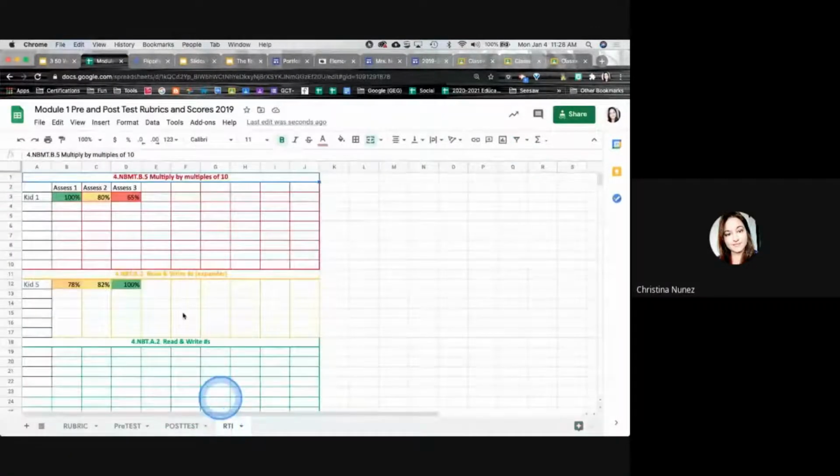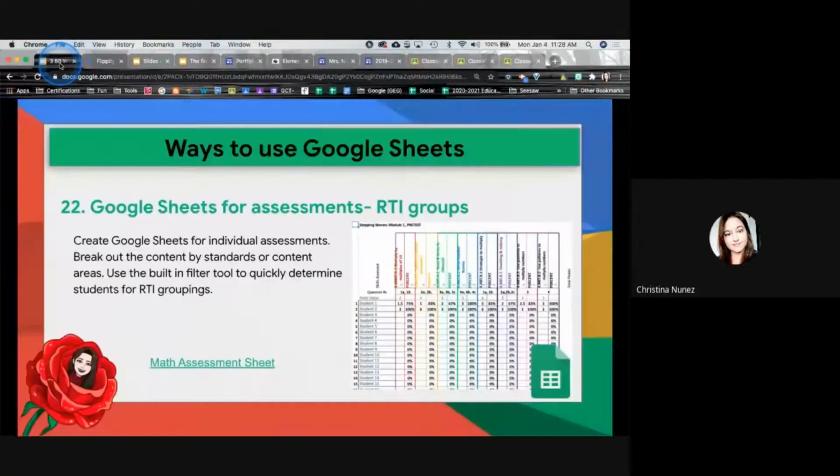And then I built those RTI groups here and was able to keep assessing them over time to see if they got better at that particular area. So I gave you guys a copy of that if you want to modify it or play with it.